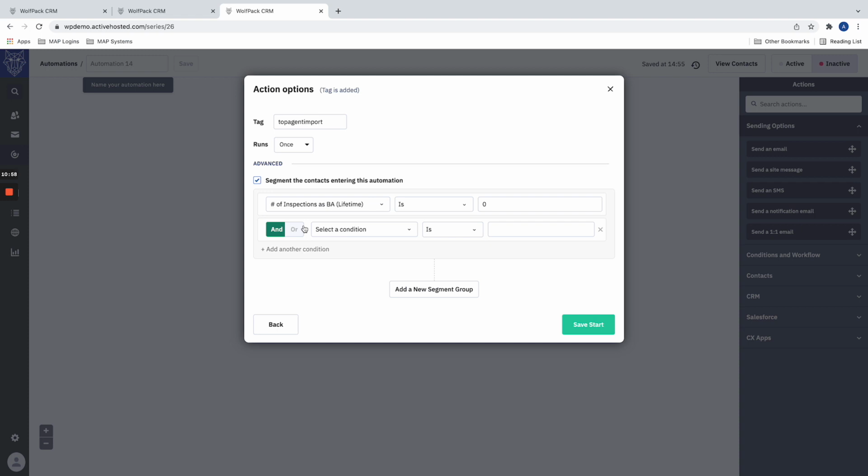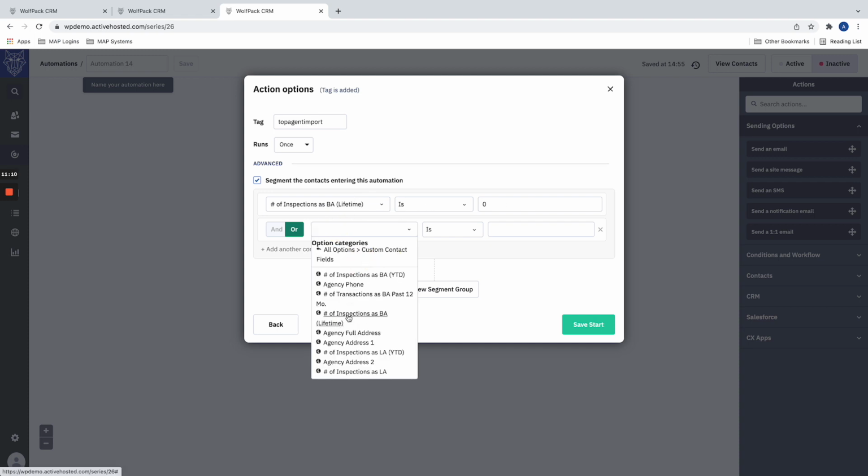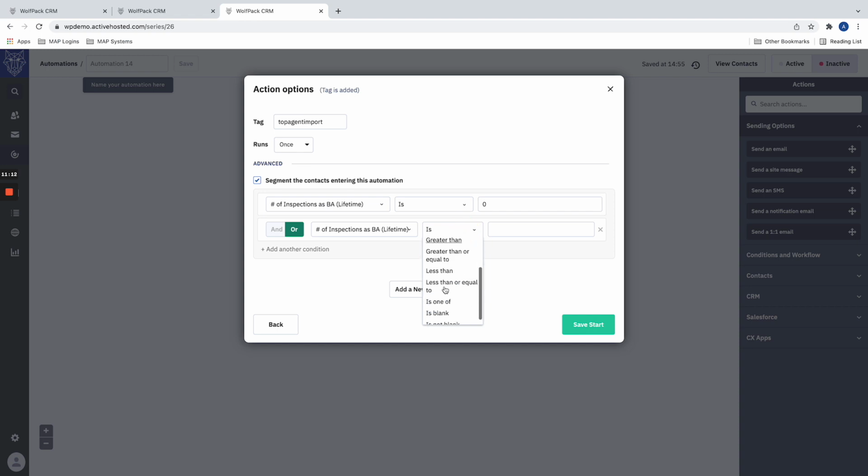And now that they're on a top agent list, even though they already exist in the system, we still want to make sure that they're going down this sequence. So we're going to say number of inspections as BA lifetime is 0, or we're going to say number of inspections as BA lifetime is blank, because there's a chance when we imported these agents that there was nothing in that field for their lifetime inspection count, so it's just going to be blank within the CRM.